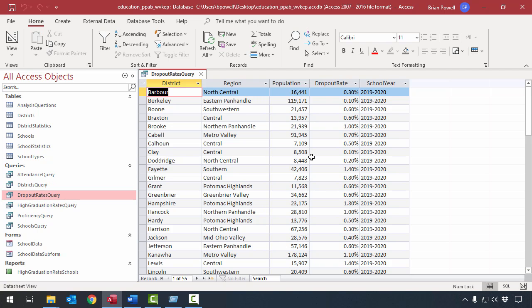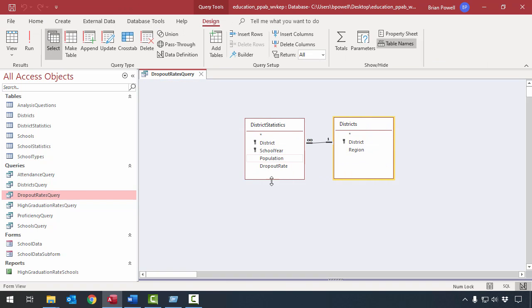Dropout rates is going to show, for the 2019-2020 school year, for each of the districts what the name of the district was, what region it's located in, what the population was, and what the dropout rate was, as well as the school year. If we go to design view here, we can see that we have the two tables involved. Districts, which is going to give us the district name and the region, and then we have district statistics where we have the school year, the population, and the dropout rate.